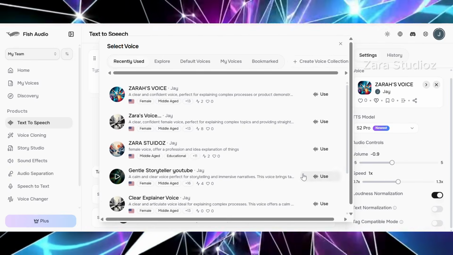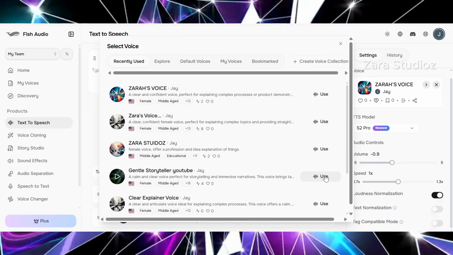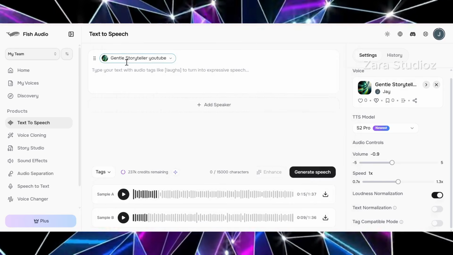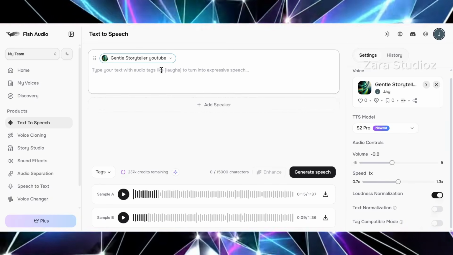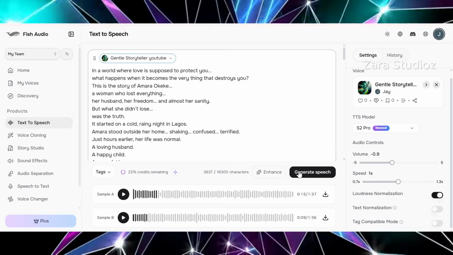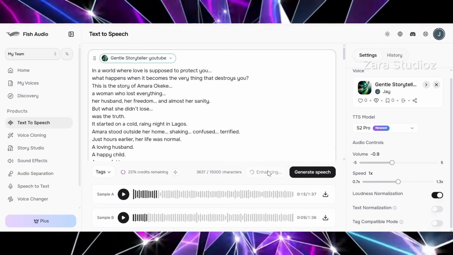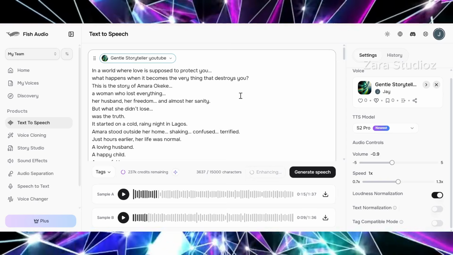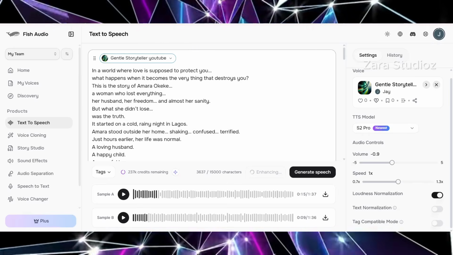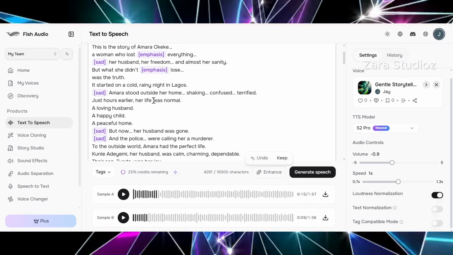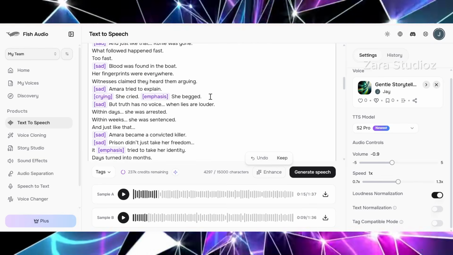This is the voice, and I added it just the exact way I showed you a few seconds ago. So I'll click on use right here, and it has added that particular voice here. Now I'm just going to paste in my script, and I click on this enhance right here because it's actually going to make my work easier. It's going to add necessary tags where they are supposed to be without me having to lift a finger. And guys, as you can see right here, all the tags have been added automatically for me.